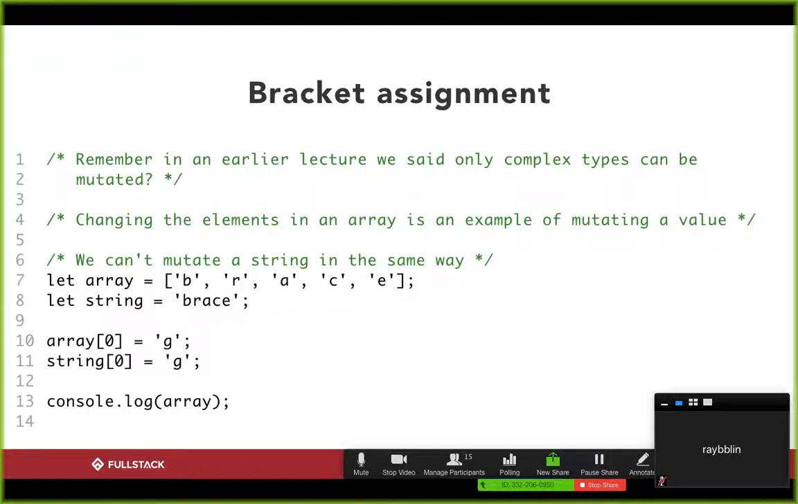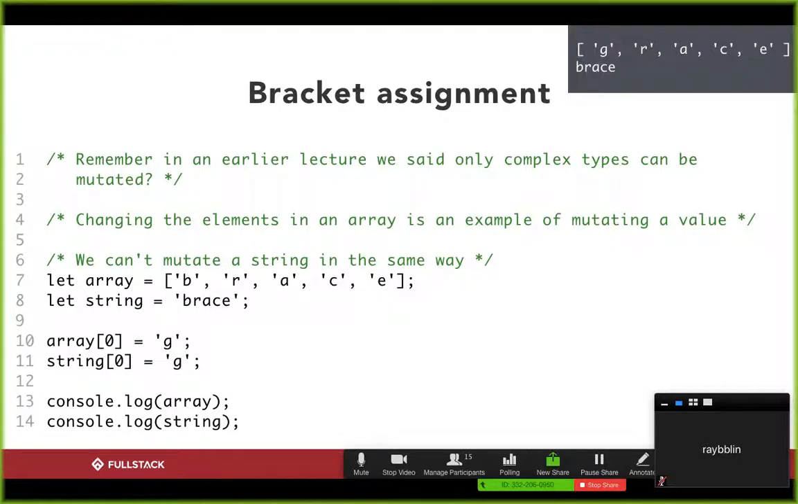On line 10, if I set array index 0 equal to G, so I try to change the first element to a G. On line 11, I also say take a string index 0, and I try to change the first character to a G as well. When I console log out both array and string, notice how in the array, the G was successfully changed, right? We were able to change the first element in the array and override it with G.